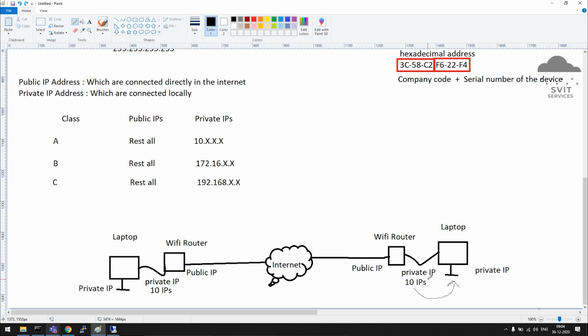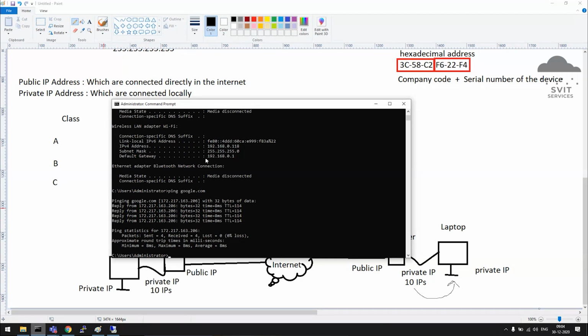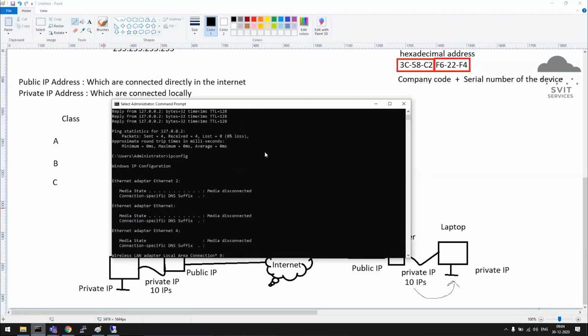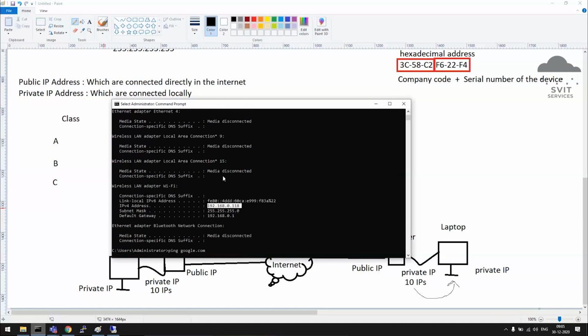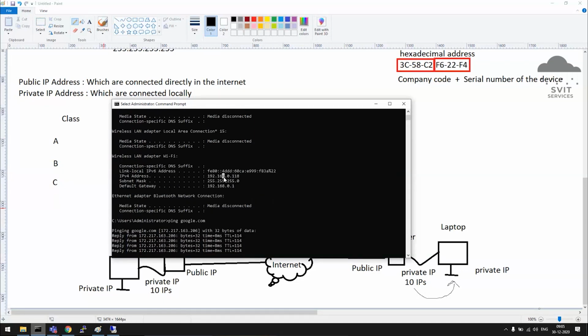Okay. So it has assigned one private IP to this machine. Here also the Wi-Fi router assigned one private IP to my laptop. Okay. That's the address I am able to see here, 192.168.0.118. This is the private IP. I have other adapters, I'm not using any other. So now my laptop has a private IP and your machine also has a private IP.